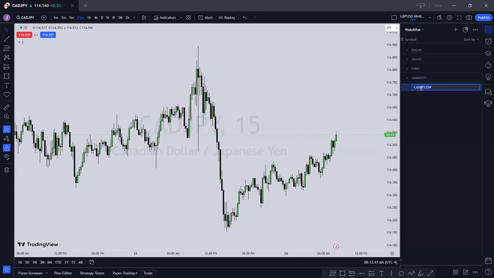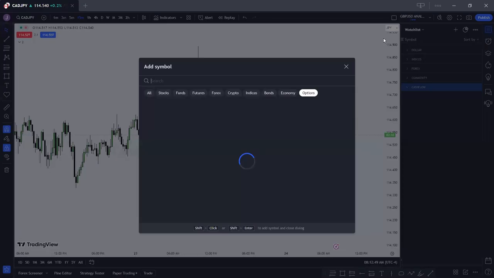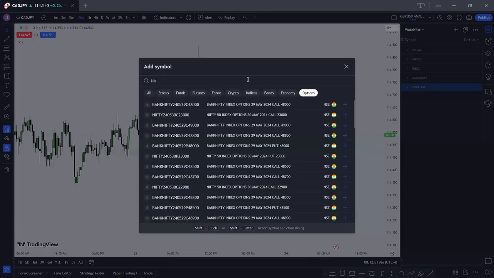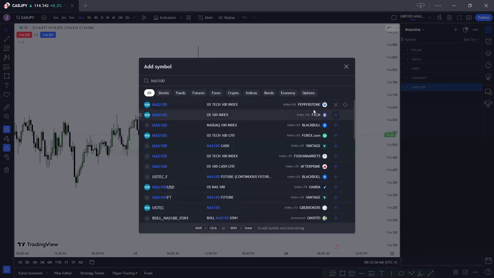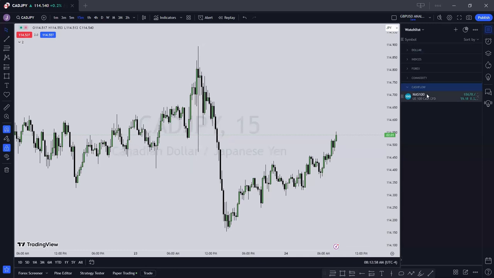So you can add pairs to it and just come here. Let's say we add this one here. Very simple. You can close it.